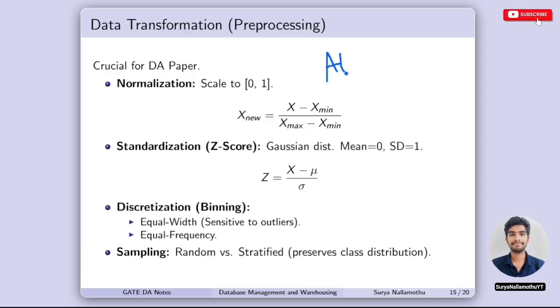We need to analyze the data. For analyzing the data, we must pre-process the data. Before analyzing, we need to pre-process the data, then we will get the best results. That's why we are using these data transformation approaches.